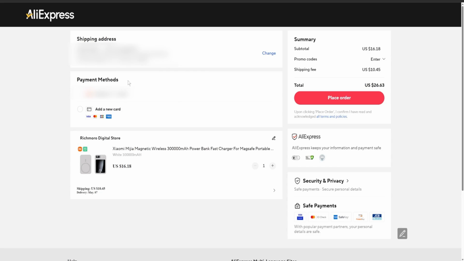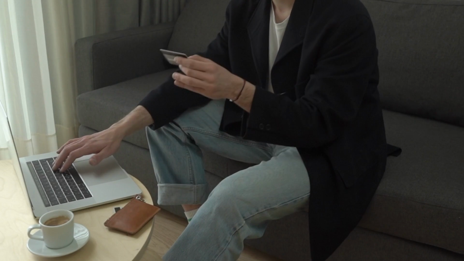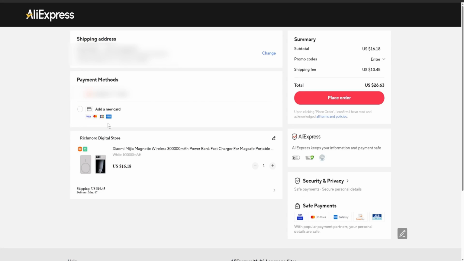Then in payment methods, depending on where you are located, you'll see the option here to add a credit or debit card or some other payment methods. This depends on your location, as I mentioned. And as you can clearly see, there is an option available here for promo codes. I will leave one in the description below if I can gain access to it.